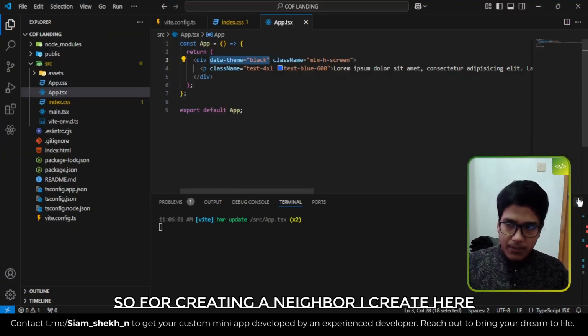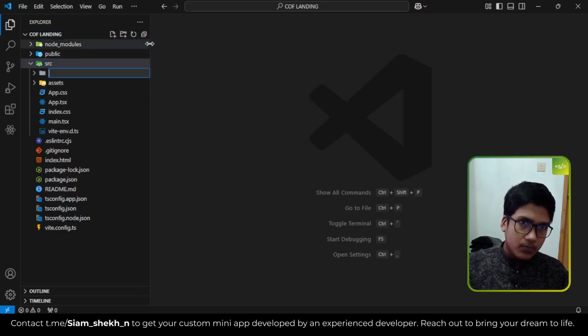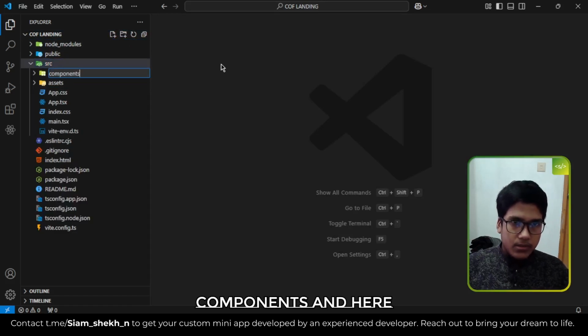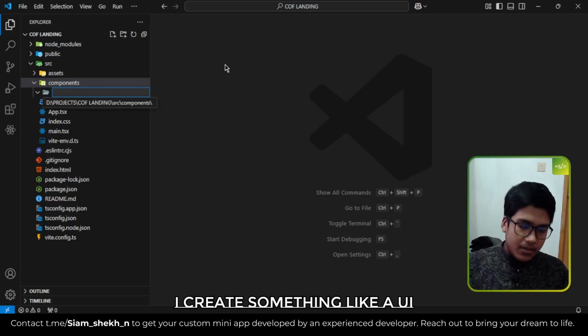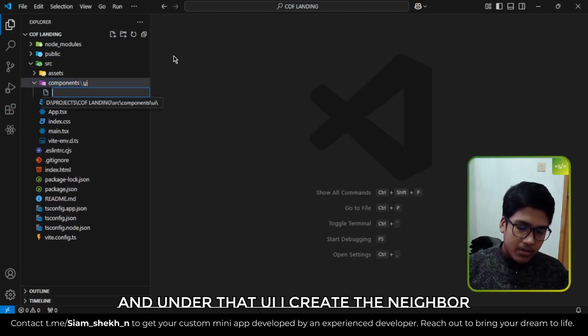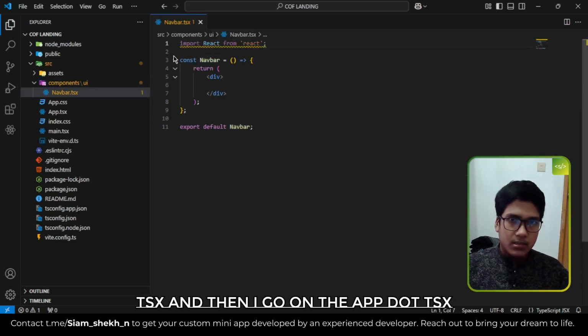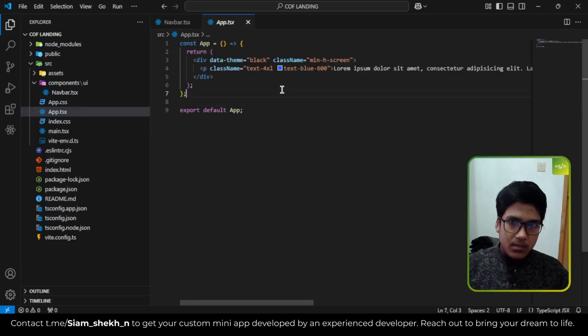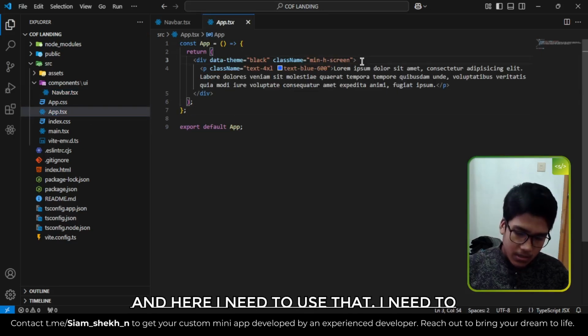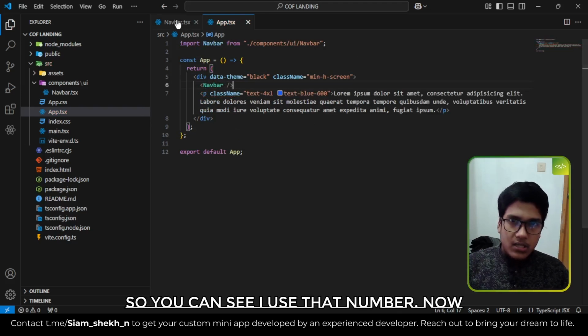So for creating a navbar, I create here a components folder, and here I create a UI folder, and under that UI I create navbar.tsx, and here I use that navbar.tsx. Then I go on the app.tsx, and here I need to add that navbar. Well, so you can see I use that navbar.